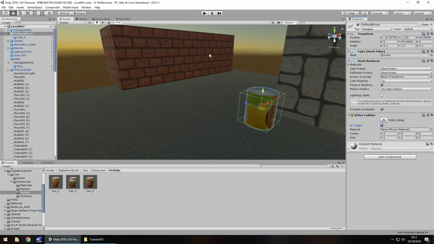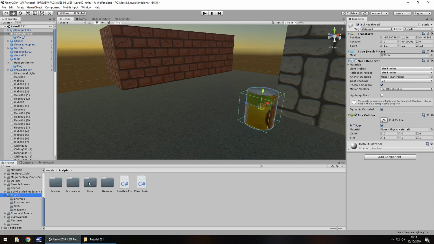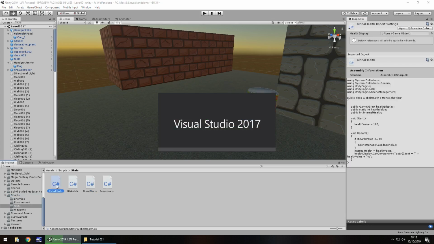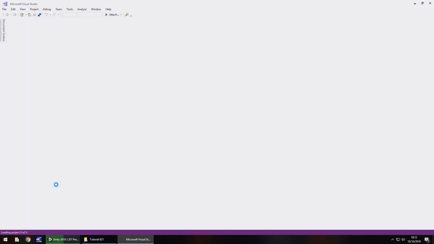So how do we do that? Well, like I've said multiple times on different things, we can use scripts we've already written. So let's go to our scripts folder and go to stats. And I'm going to open up global health. Now, the reason I'm opening up global health is so we can reference this and we know exactly what we're going to do to restore our health. So while it loads, I'll explain how this is going to work.